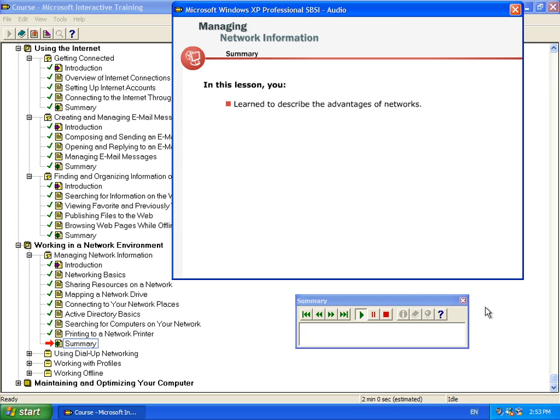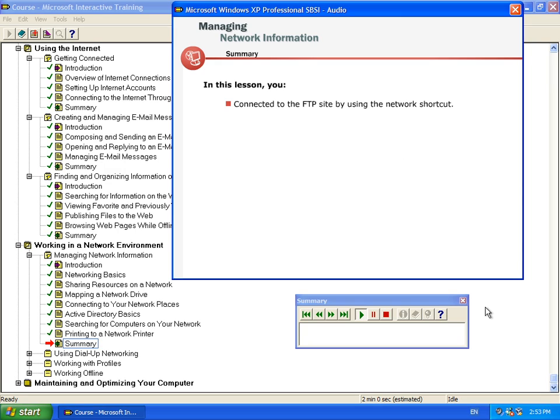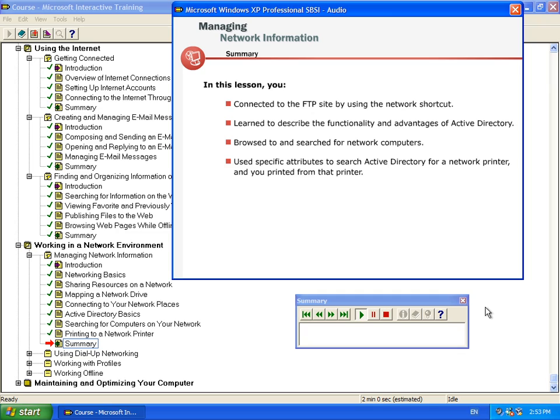In this lesson, you learned to describe the advantages of networks. You shared a folder to a network, copied a file to a shared folder, and copied a file from a shared folder. You mapped a drive letter to a shared folder on a network. You created a shortcut to an FTP site by using the Add Network Place wizard. You connected to the FTP site by using the network shortcut. You learned to describe the functionality and advantages of Active Directory. You browsed to and searched for network computers. Finally, you used specific attributes to search Active Directory for a network printer, and you printed from that printer.